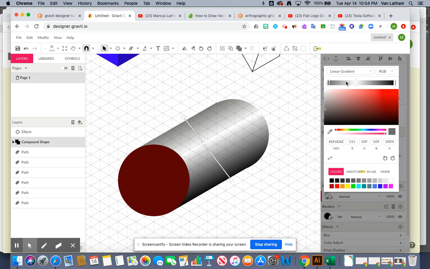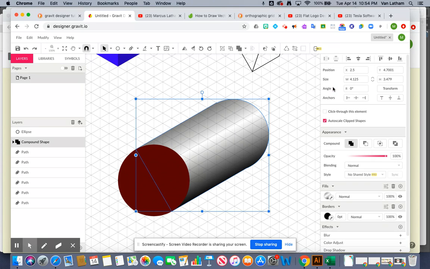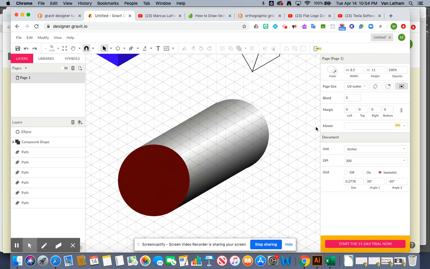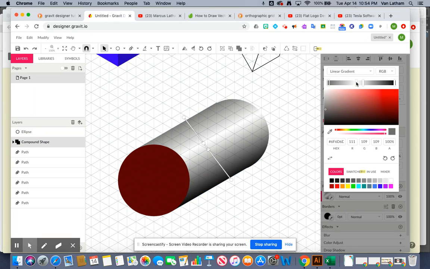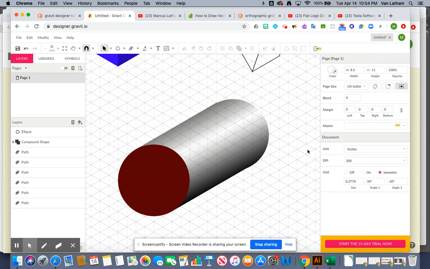I don't know how to feather it like we can in Illustrator, so I guess we could put in another piece and do it that way. Oops, I just made it disappear. Command Z. If you want to get not quite as much of a stripe.